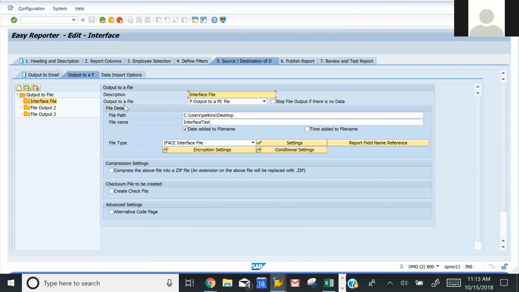Next field down, output to a file, has the options to say, do I want it to be a PC file, so like downloaded to my desktop like I'm doing? Do I want it saved out on the SAP app server? You can do that and enter in the path. Or you can even say, I want it saved out on the FTP server. Whatever you choose here, the screen will change underneath to give you different fields so you can enter that information. So ours is the top one, PC file.